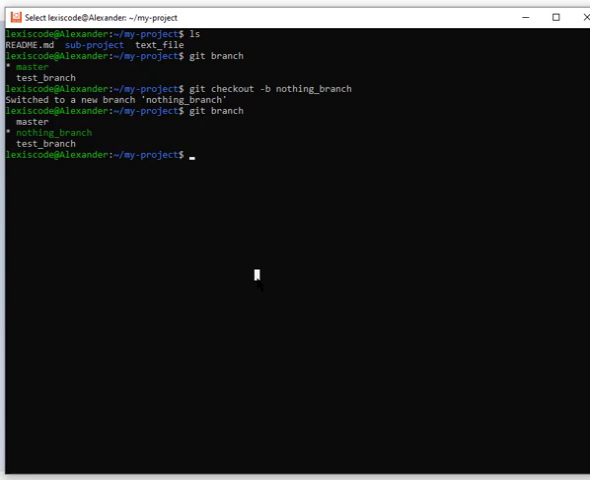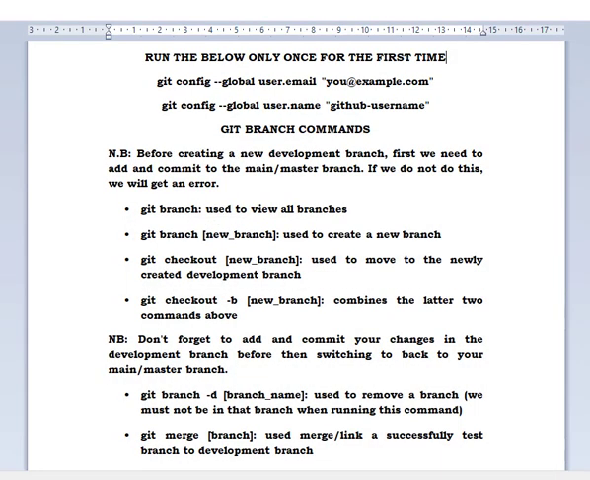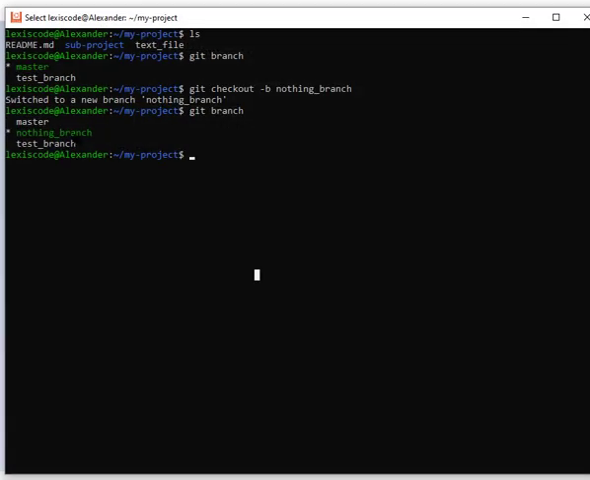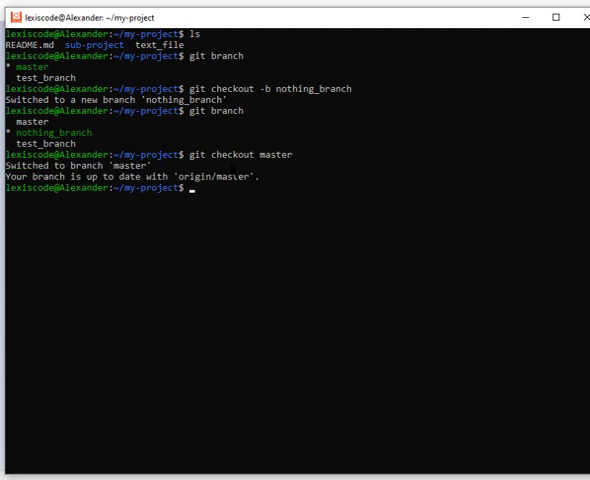I don't need this nothing branch though, so I will need to delete it. To delete, git branch -d and the branch name is used for removing a branch. But we are currently in the nothing branch, so we can't remove it while we're in it. We have to leave that branch first. So I'll say git checkout master. So I'm back to my master branch.